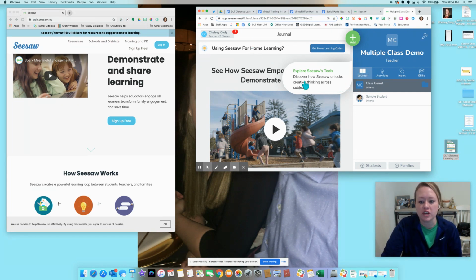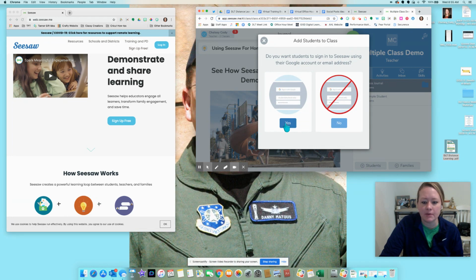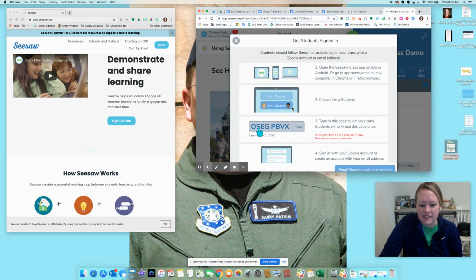So on your screen, what you want to look for is this Add Students button. You might see this Add Students button somewhere up here on your screen. You might have to click the wrench and then go to Add Students. But on my home screen, I see the Add Students button. And when I pull that up, I want them to sign in with their Google account. And then I see this code right here.